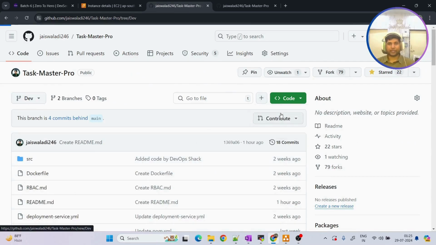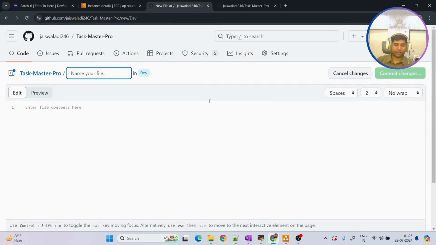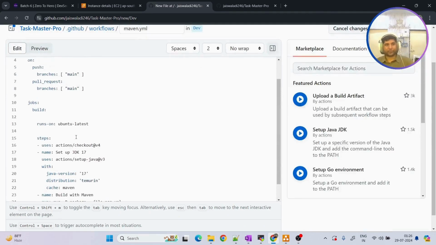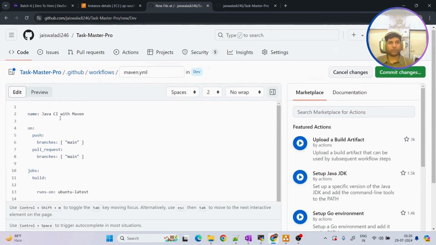Okay, and I'll create a new file as .github/workflows/, then I'll write maven.yaml and paste the files here. Okay, now let me explain it to you.